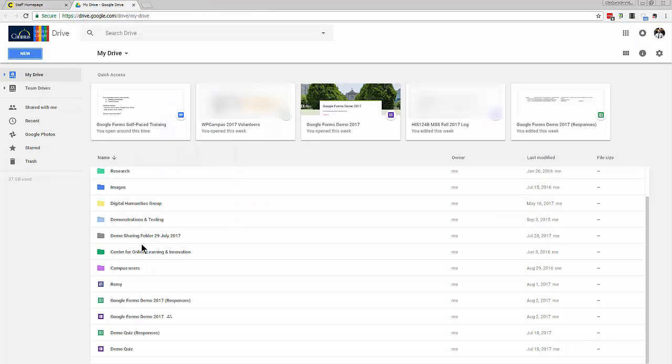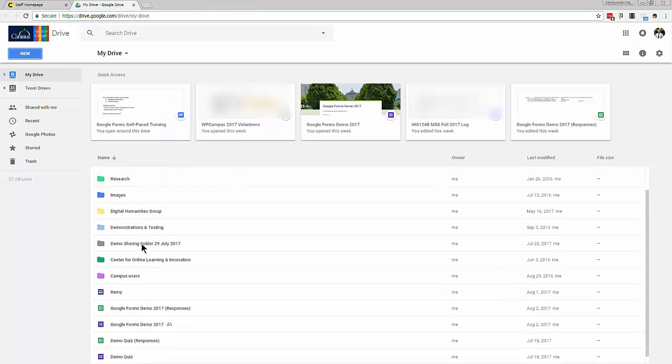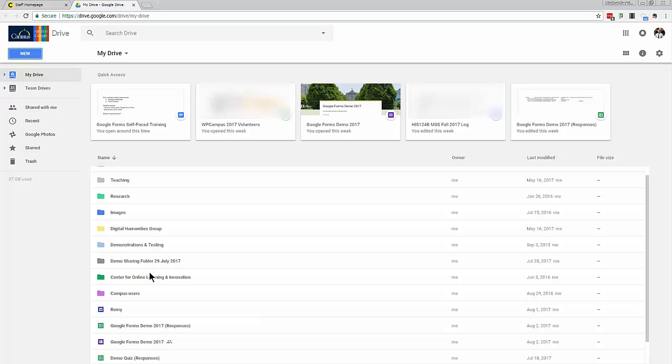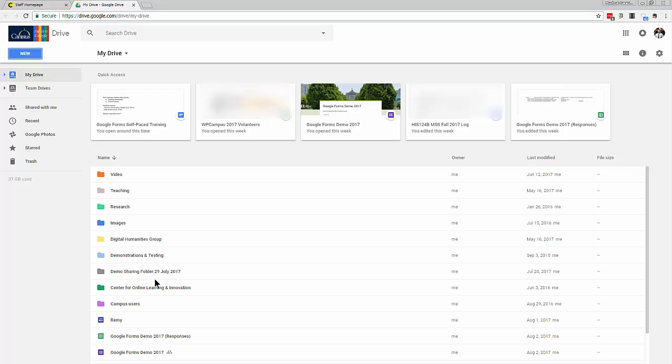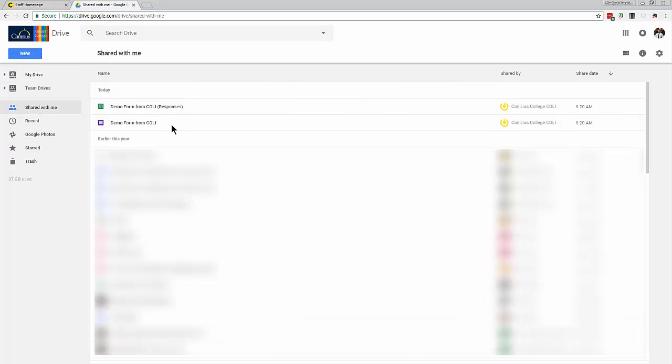On the other hand, you may need to contribute to a form or get data from a form that someone else created and shared with you. If they successfully shared the form and its data spreadsheet with your Canisius account, you'll see it under Shared with Me. And here's an example from another Canisius Google account.